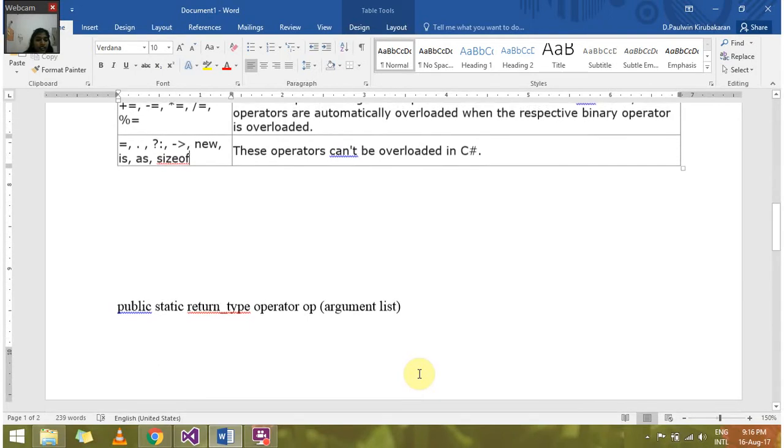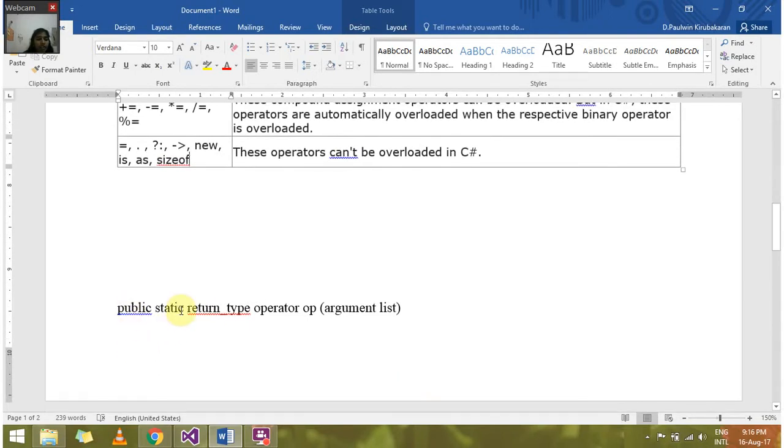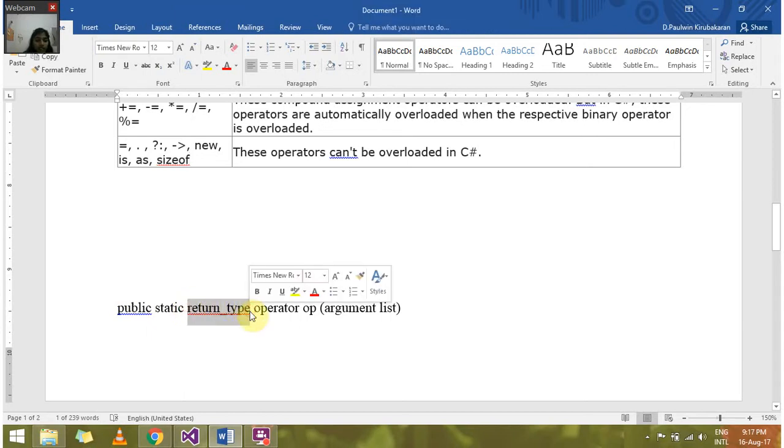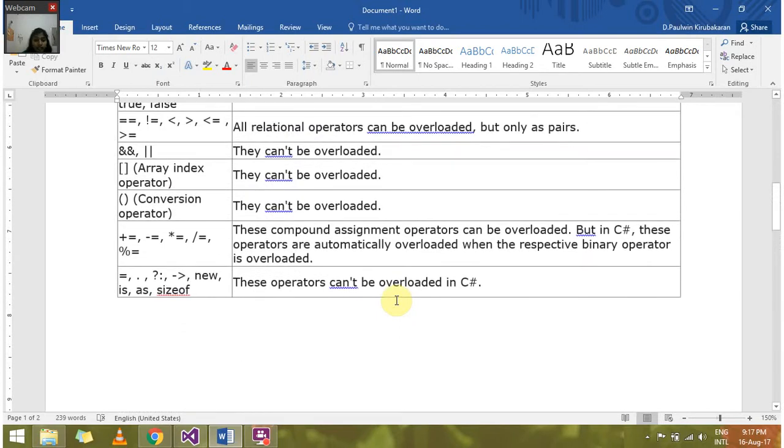So basically the syntax goes like public static, which has to be there, and the return type, whether it is a matrix class or integer, followed by the operator keyword, and the operator, it can be plus, minus, multiply, is equal to, followed by the argument list. And in the argument list, we are not supposed to include ref and out.